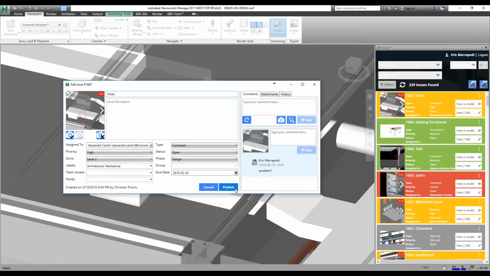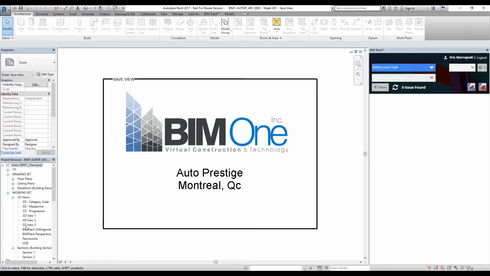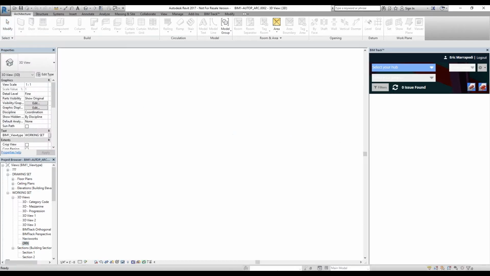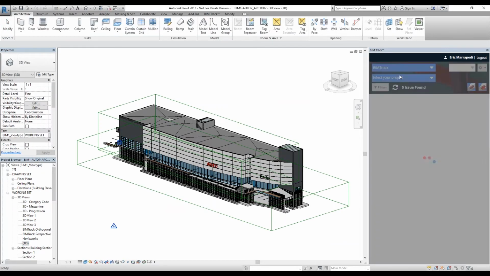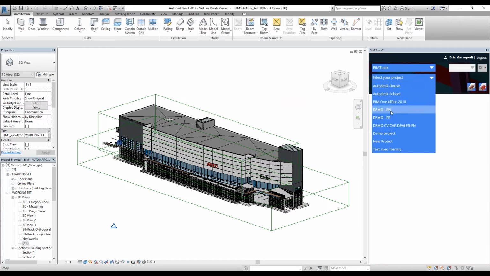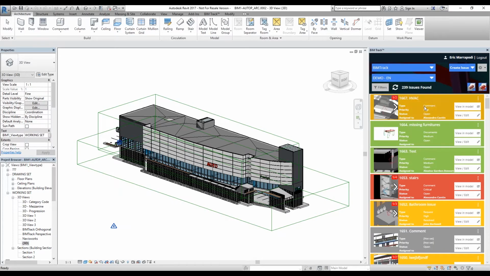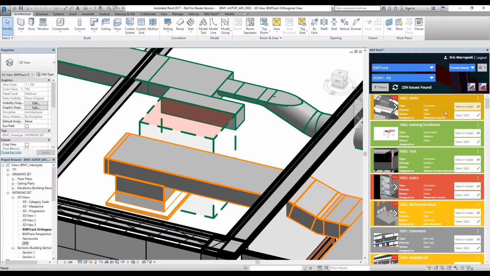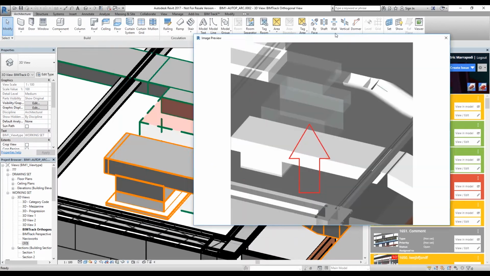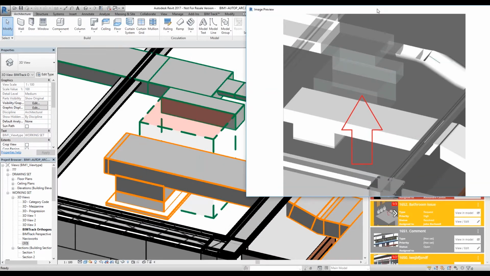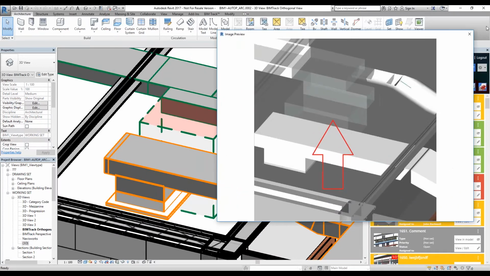So if we go to Revit, I'm going to open my models, choose also my hub and my project to work with my team. If I'm looking at the same issue that I have just created from Navisworks, I just have to click on View Model, and then we have exactly the same viewpoint that was created from Navisworks.